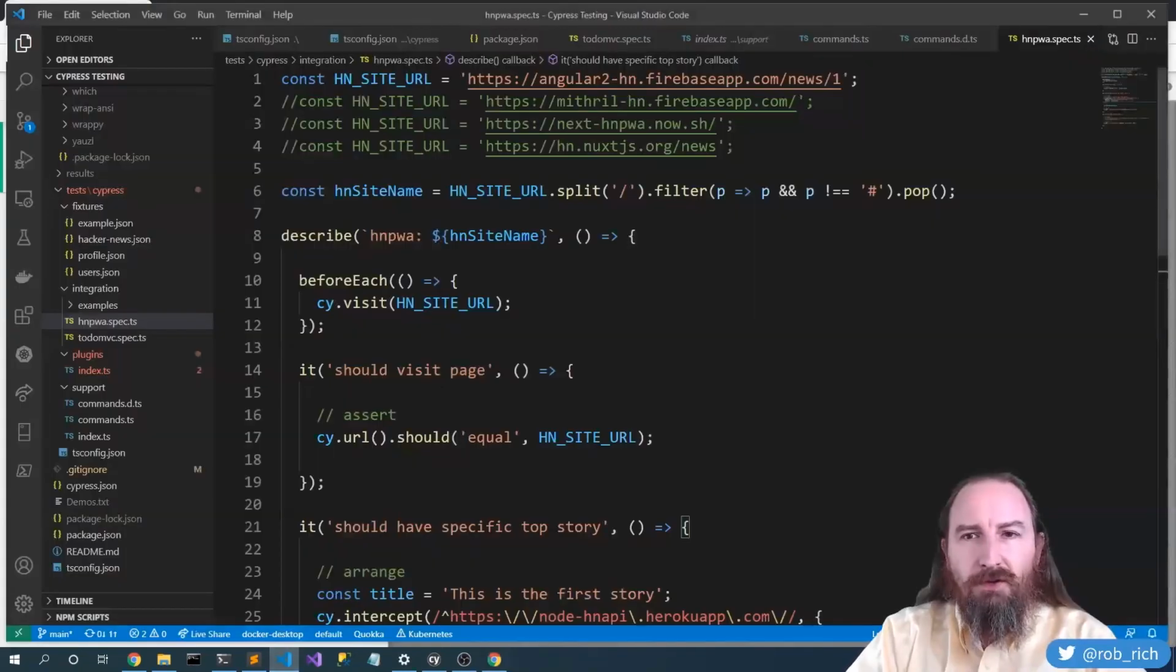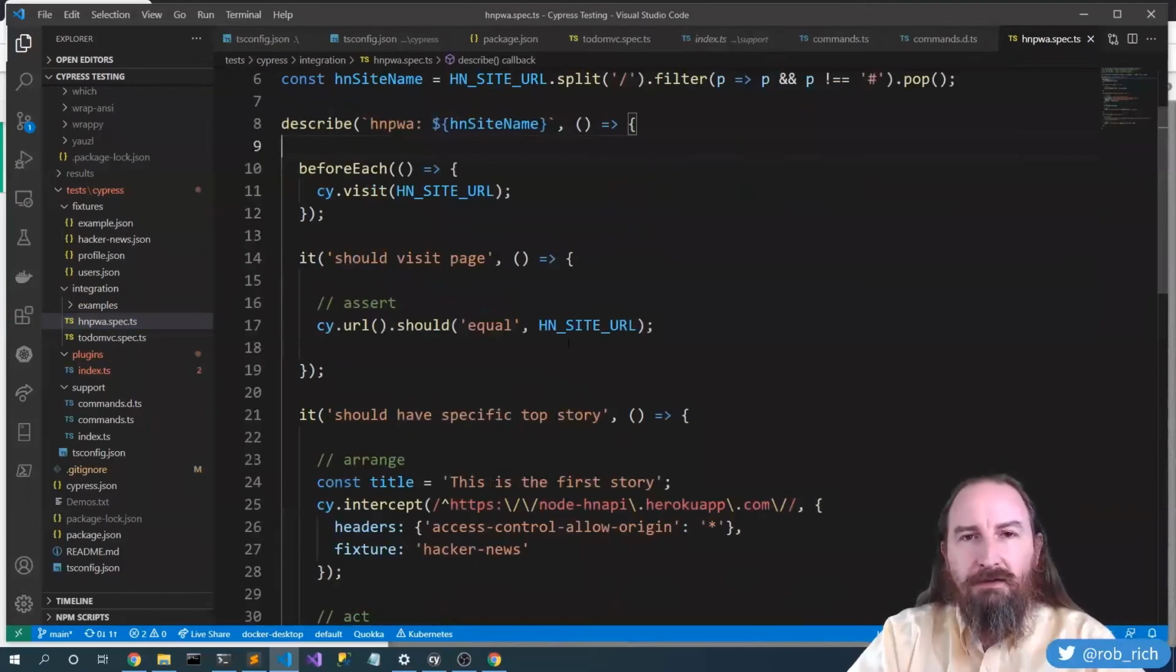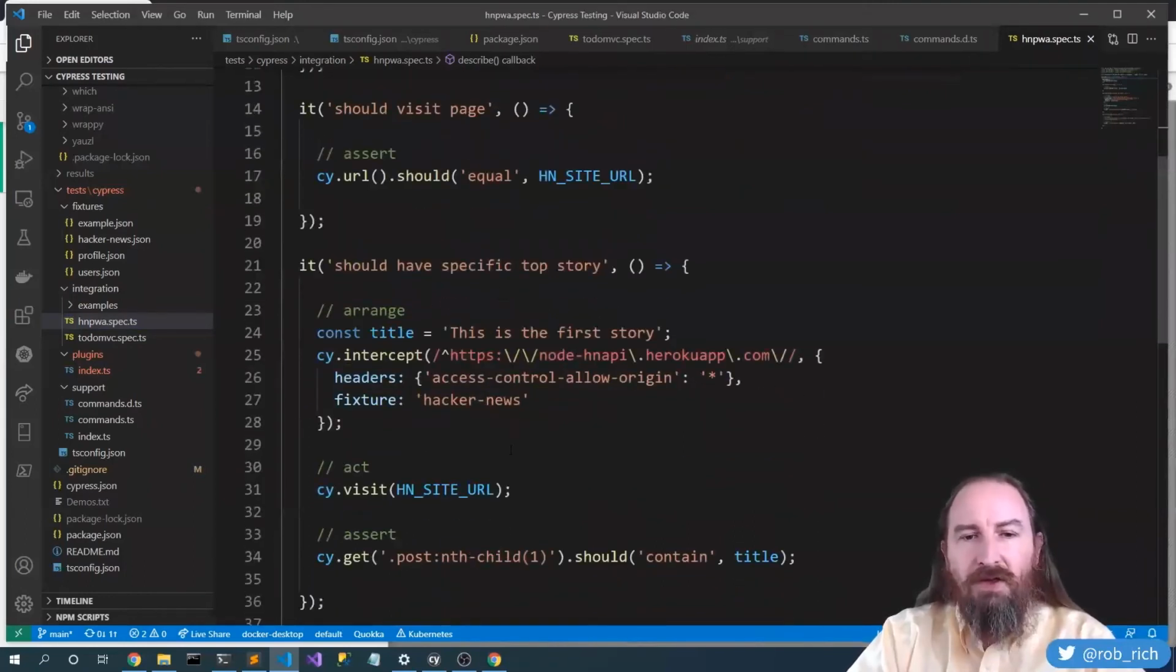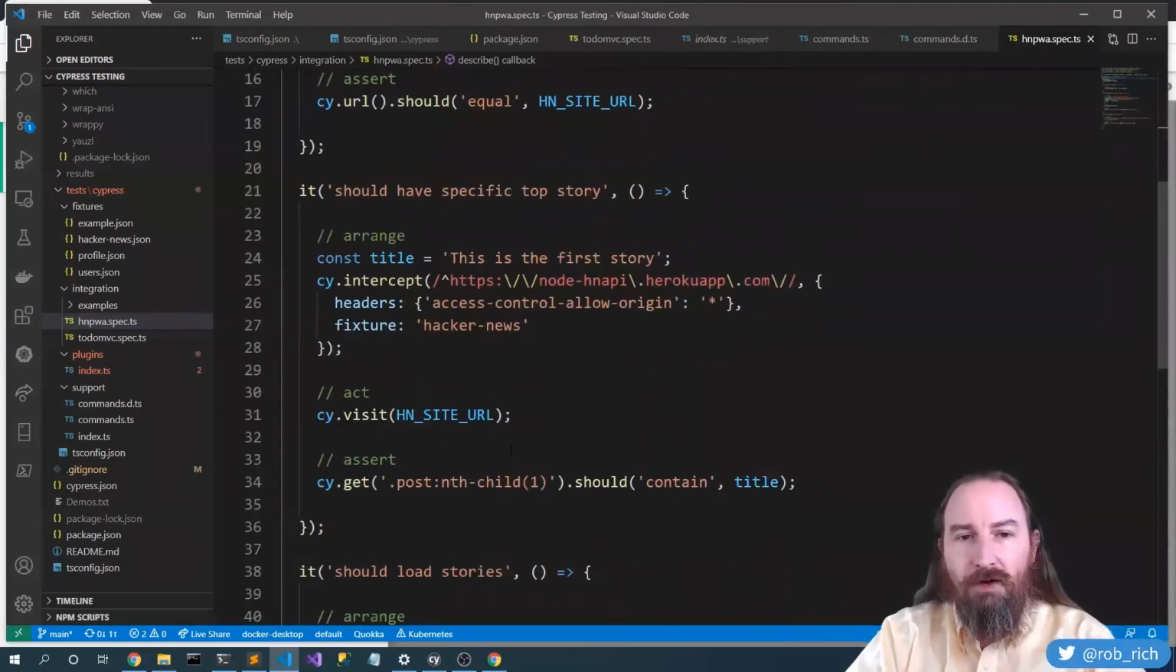So looking through this code, let's take a look at the Hacker News site. Similarly, we could flip into lots of different mechanisms for running this Hacker News site, but in this case, we'll use the Angular 2 version. I'm going to load the page before each test and validate that my site is as I expect. Now in this case, I want to validate that my control renders correctly.